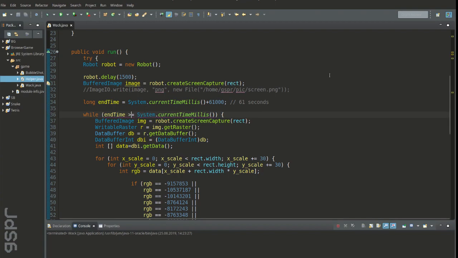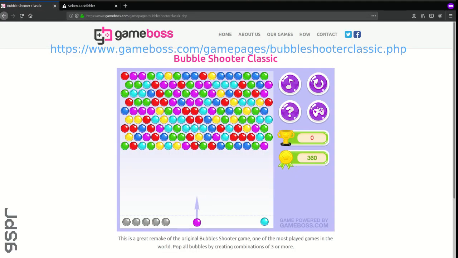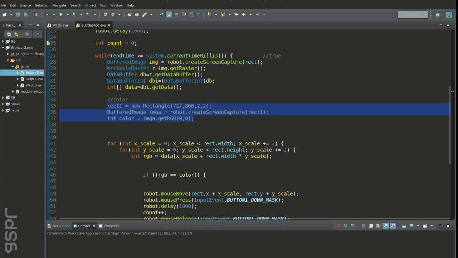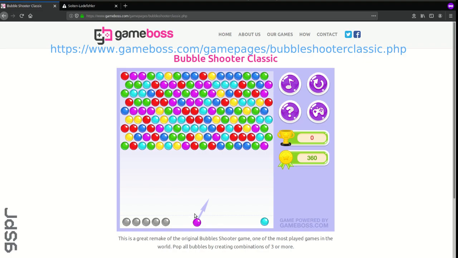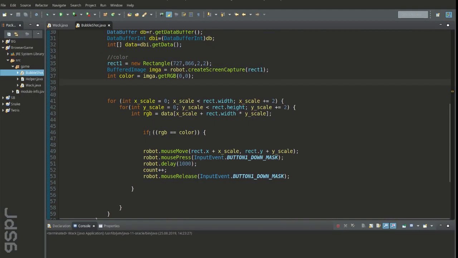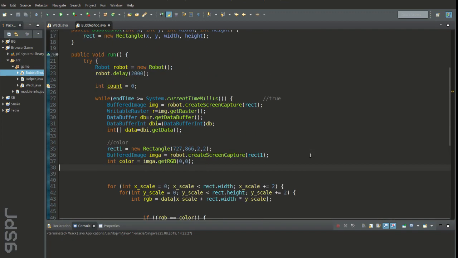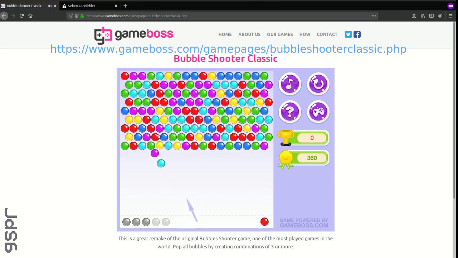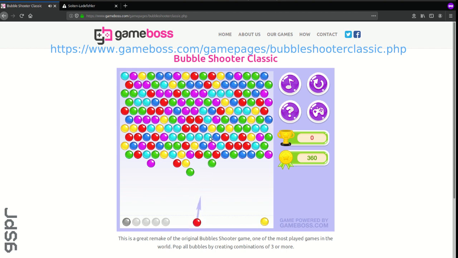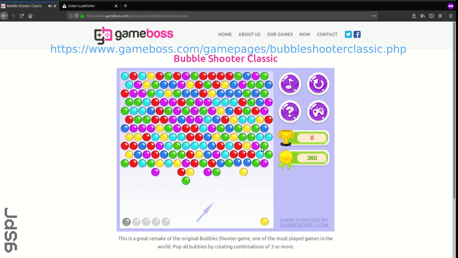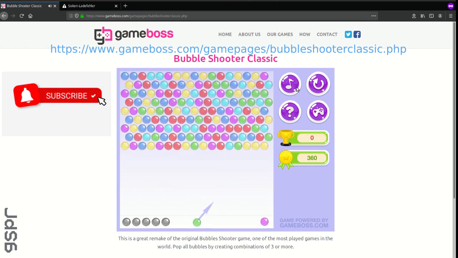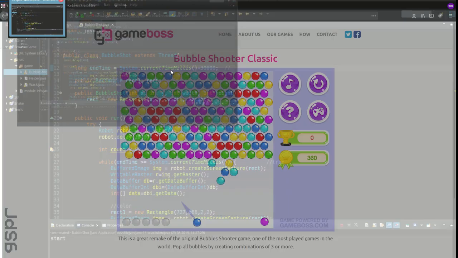You can also transfer the whole thing to other browser games. For example, I have a bubble shooter here. What is different here is that I have another rectangle, which measures the color of the ball at the indicated position. If RGB is the same color, then the software searches for the color in the upper rows and shoots the ball in the direction. I let it run for 20 seconds. Here you can play a bit with it and improve the software.